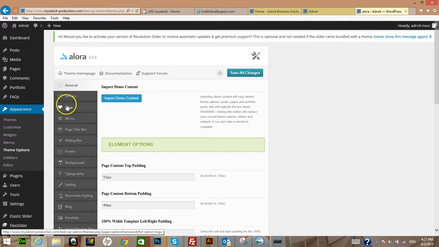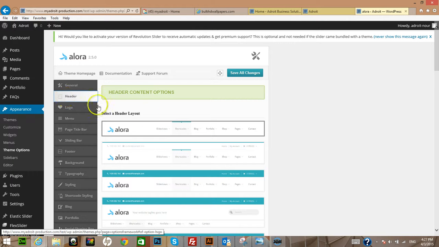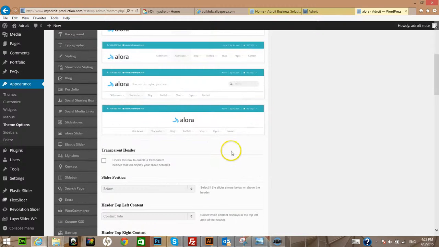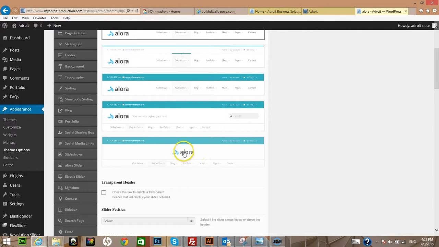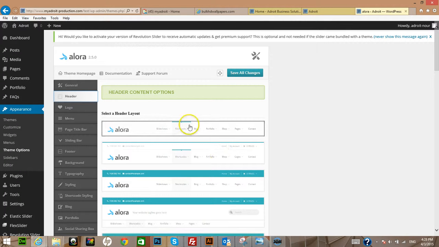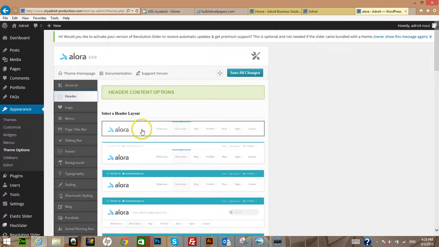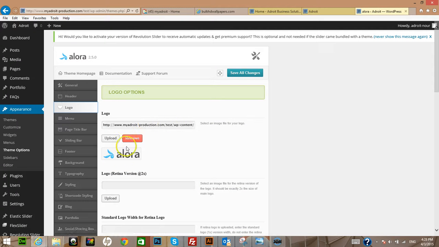So I'm gonna go under header, and in here you'll be able to choose what type of menu you would like. So would you like to have a blue banner at the top of the menus where they have a link to phone number, email, some other links and tabs with a search bar, or the logo in the center, or this one? So you get to choose which one you like more. I'm gonna just stick with this and click on logo.